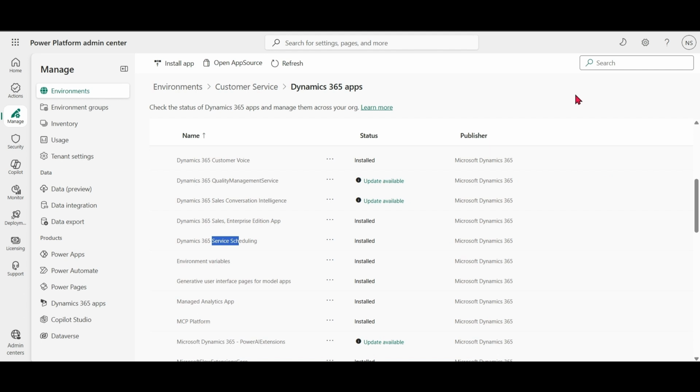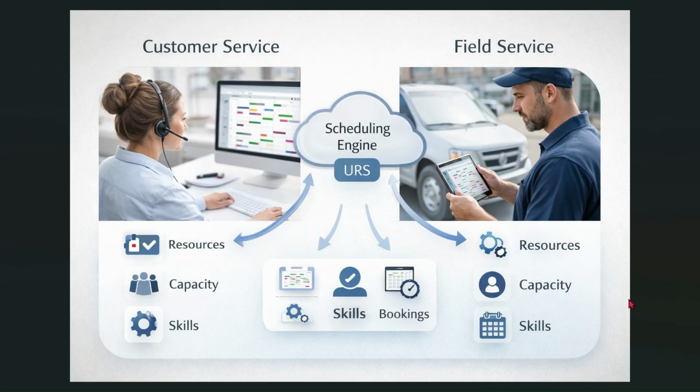Please note that scheduling is based on Universal Resource Scheduling, which means URS. Please also note that Customer Service and Field Service both use the same scheduling engine, which is URS. This means resources, capacity, skills, and booking function in the same way in both applications. So the knowledge that you're going to get in this video is applicable to Field Service as well.